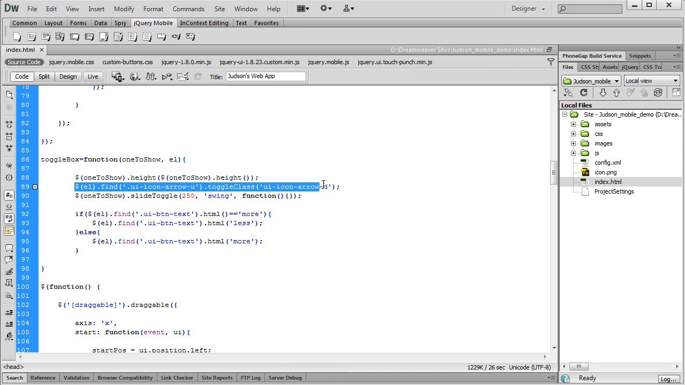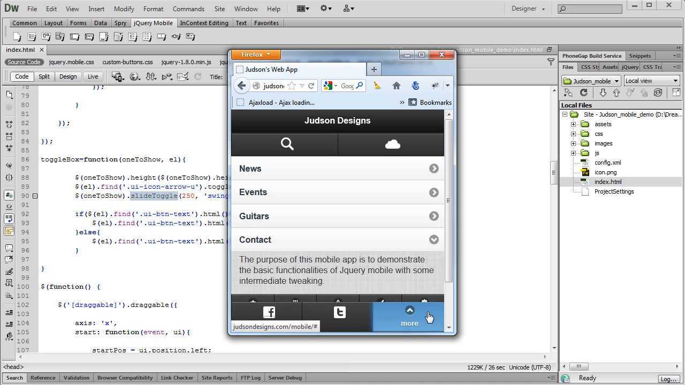The second thing I'm doing is I'm changing the icon class from arrow up to arrow down, just using the toggle method. And then lastly, I'm doing the one to show, which is the div element that I wanted to show the contents of, slide toggle. That's what gives you that nice little slide effect. Now the other thing I'm doing is I'm changing the more and less.